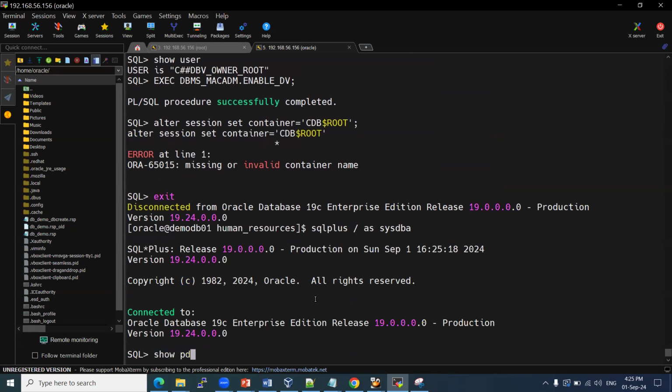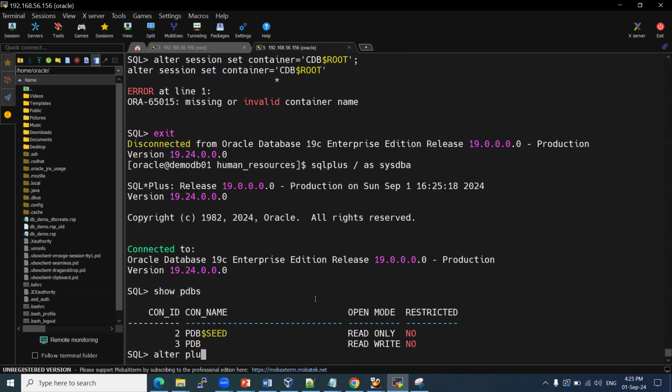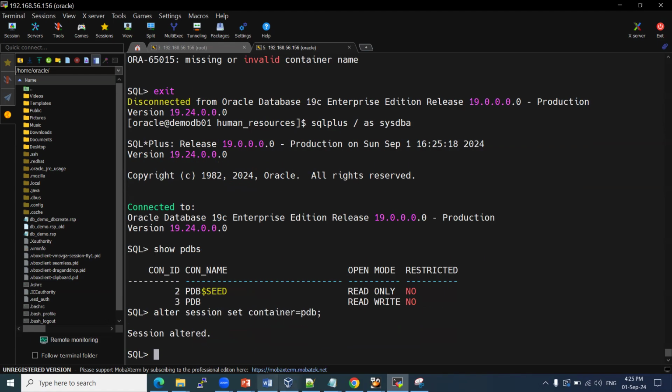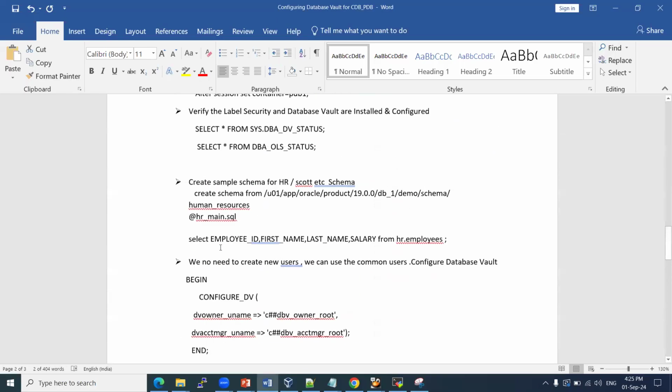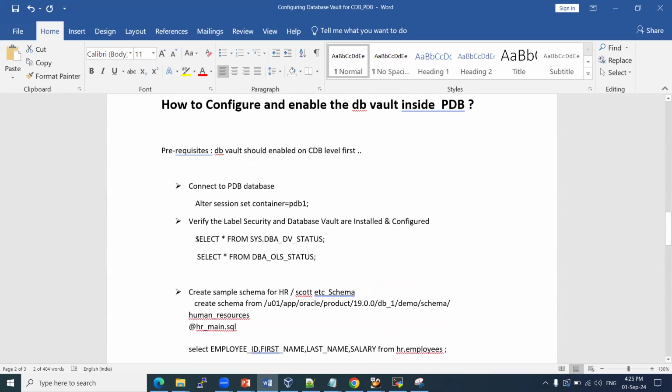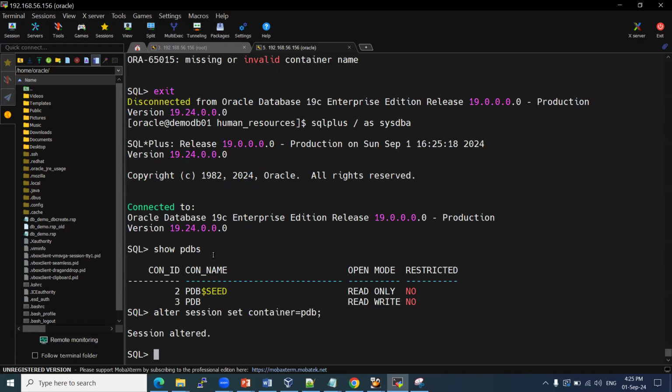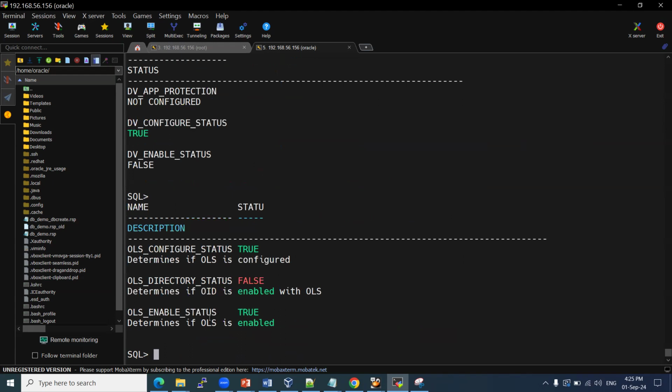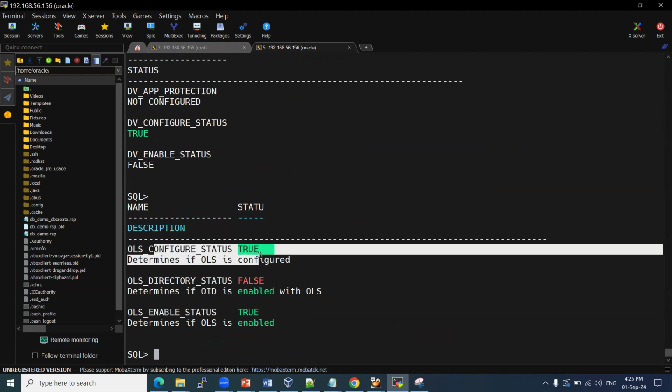Okay. Show PDBs. We need to bounce the pluggable database to reflect the changes. Alter pluggable database PDB. Else I'll show you first and then I'll alter session set container to PDB. We will check the status of whether it is enabled or not. Let me execute these two steps. See, now it is showing OLS. This one is true. Configuration is true.